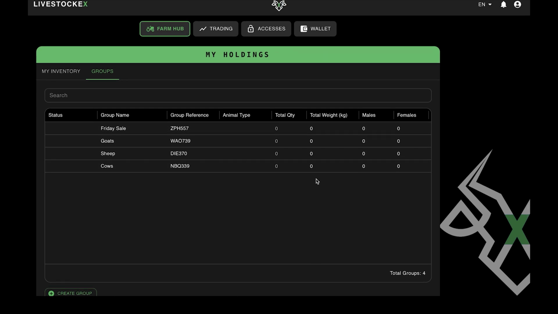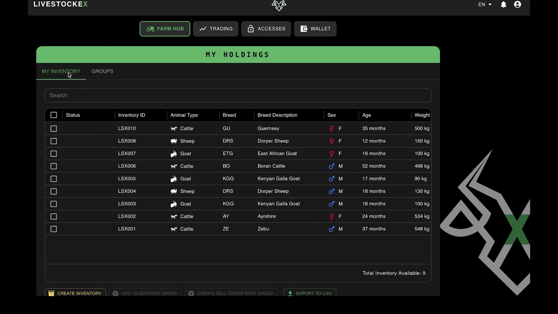So to add the animals in your inventory to your groups, what you'll do is still on the Farm Hub tab, go to My Inventory. Remember, you cannot add animals that you have not listed on the platform to the groups. So if you haven't done that, it's okay. You can watch our video on how to add animals to your inventory.